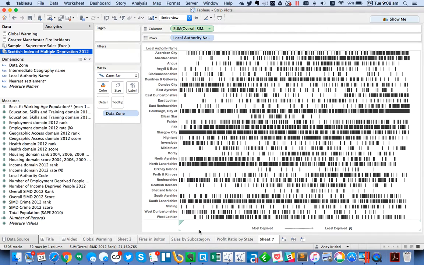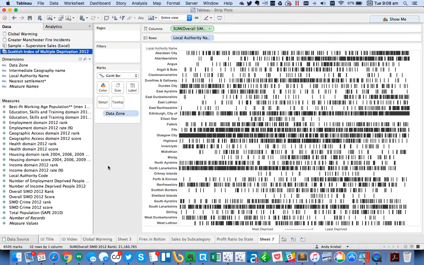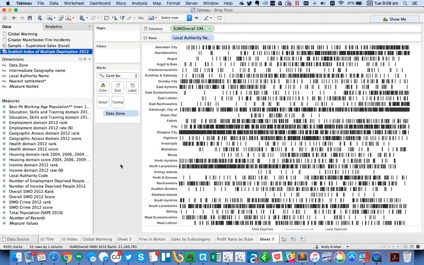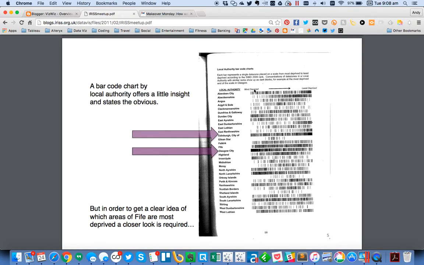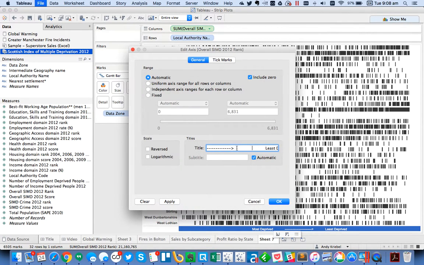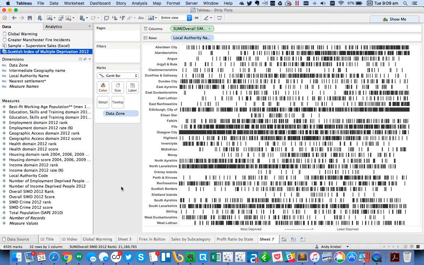Okay, so there you go. So now you have your most deprived to least deprived local authorities. I'd probably go ahead and hide the field labels for my local authorities. So now we have something that's very, very similar to theirs. Now probably it makes sense to maybe put in some more spaces here and try to spread it out a little bit more. You get the idea.